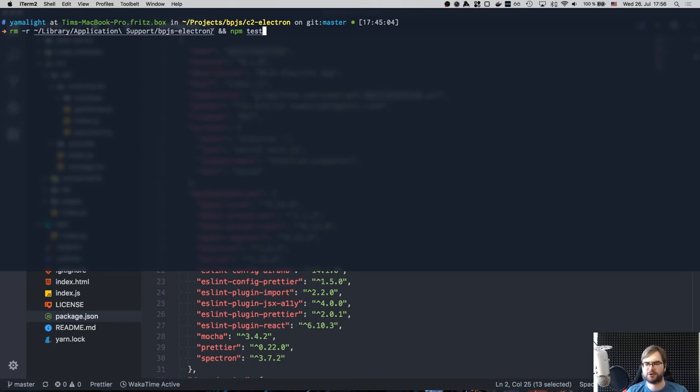On Windows, it's probably going to be something like AppData Roaming BPJS Electron. I believe it is in Roaming. It might be in Local, but you can find it quite easily. So basically we need to wipe that folder and then run the test, because then we'll start from a clean slate without any cookies and we'll always be able to log in.